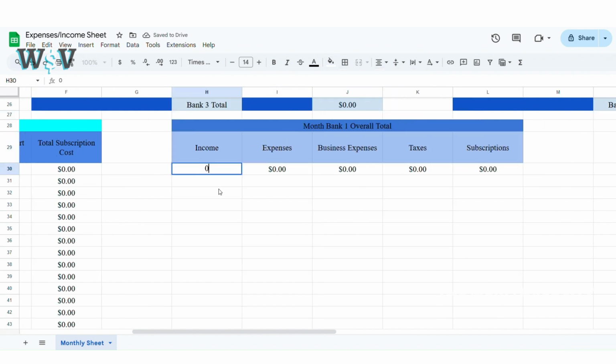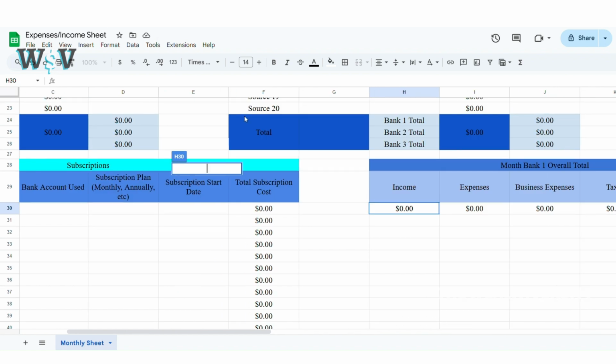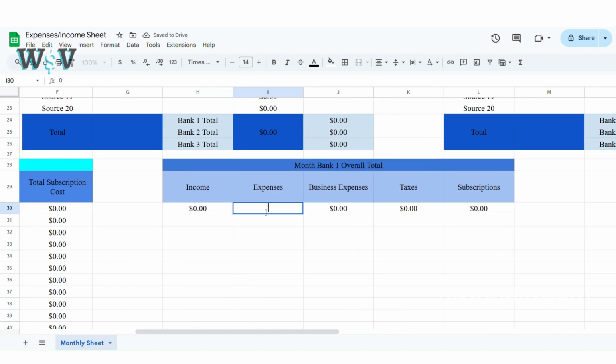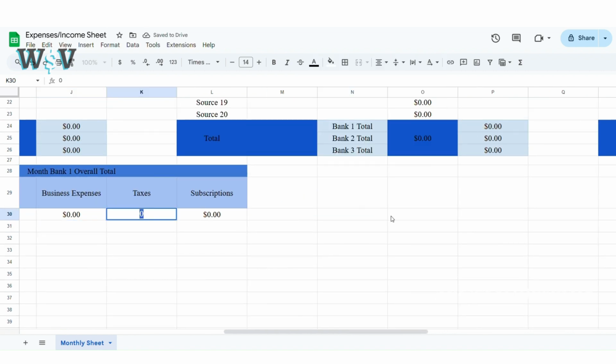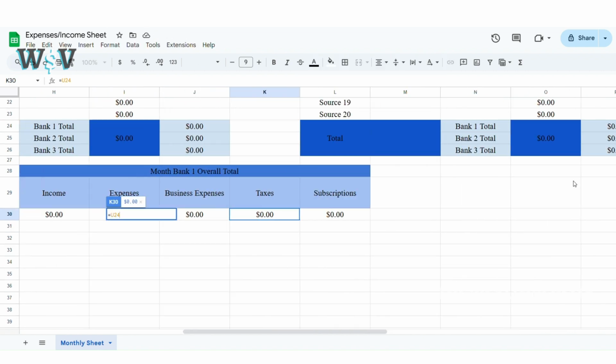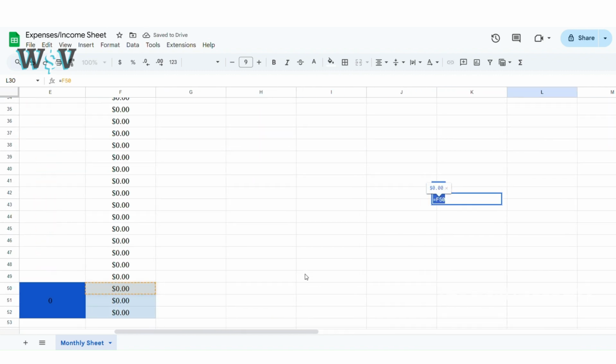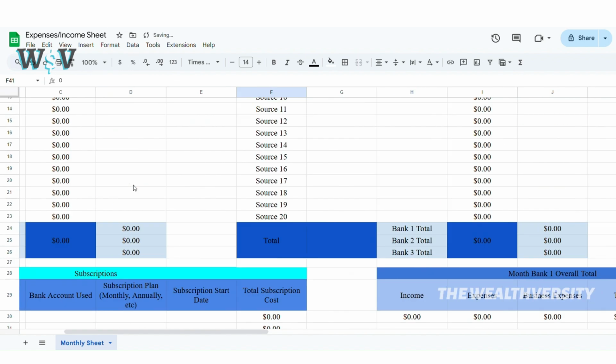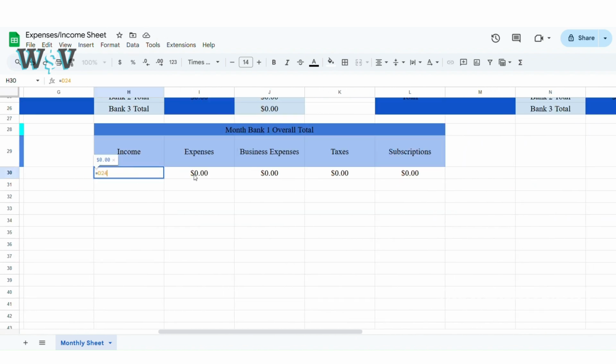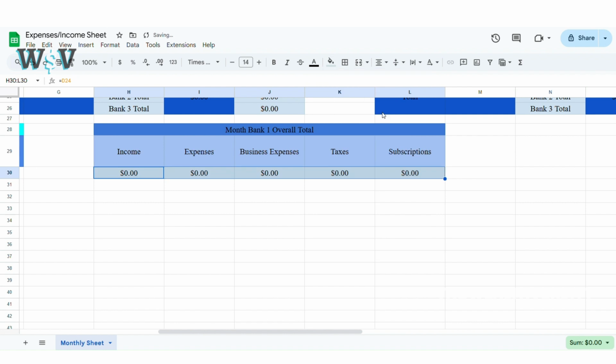Then for income, we will put equal sign is equal to cell D24, which is the total income for bank 1. Then for expenses, we will type equal to cell J24, which is the total expenses for bank 1. Then equal sign P24 for business expenses, and then equal sign U24 for taxes, and equal sign F50 for subscriptions. Then merge the cells under the amounts, which will make one cell to display profits.